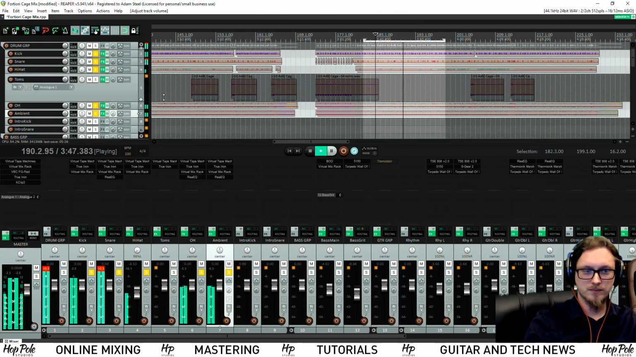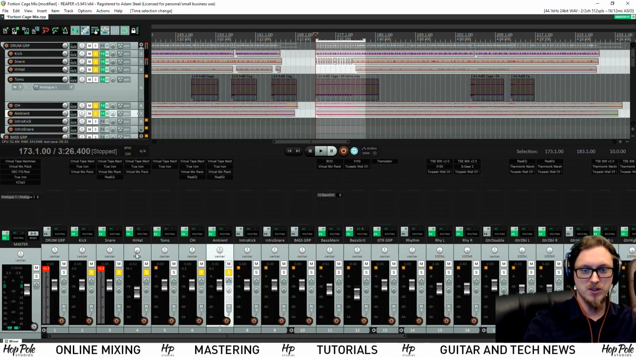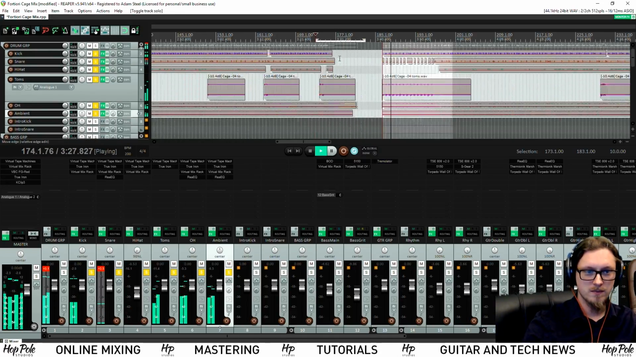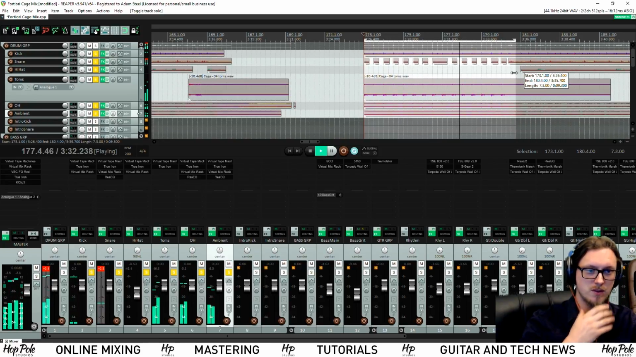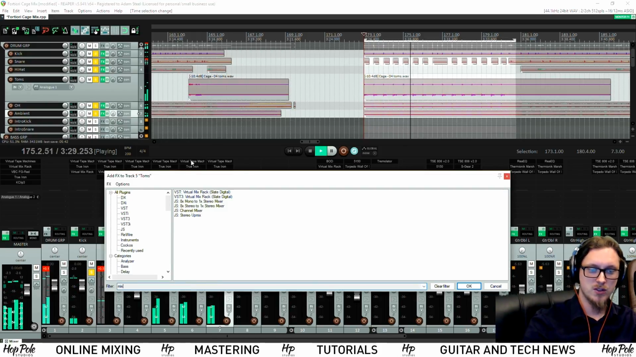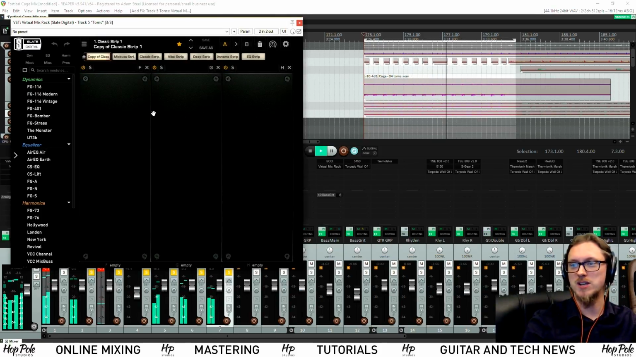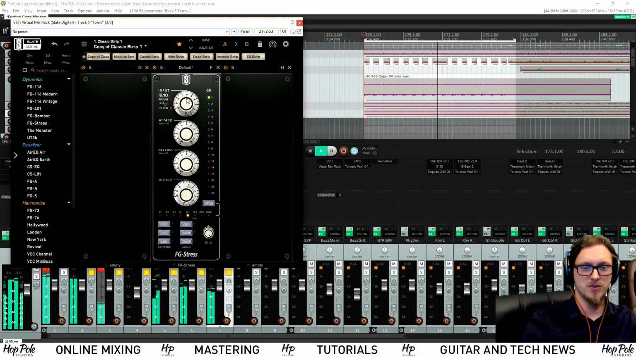Okay. So, let's find a part with some toms. And just loop that bit. So this is where mix rack comes in. So I'm going to use a bit of FG stress on these toms. Bit of distortion.